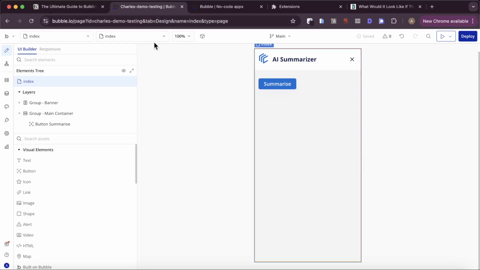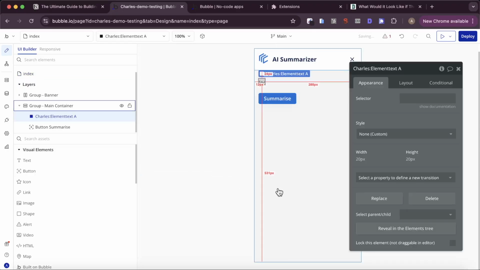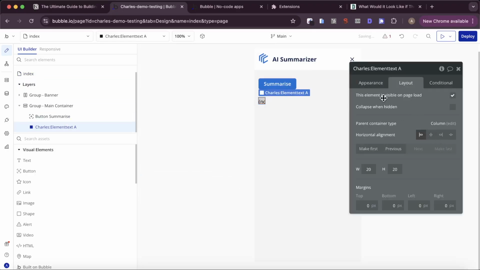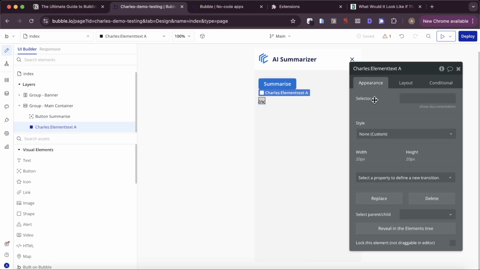And again, it's pretty easy to do with Charles. What you're going to want to do is search for the Charles element text element, and drop that somewhere on your page. Again, this isn't going to show up to the end user, but you do need to have it on there to get things working. And again, we can use this selector. Because we want to give Charles access to the entire page, we can simply put in body, and that'll give it access to all of the elements on the page.